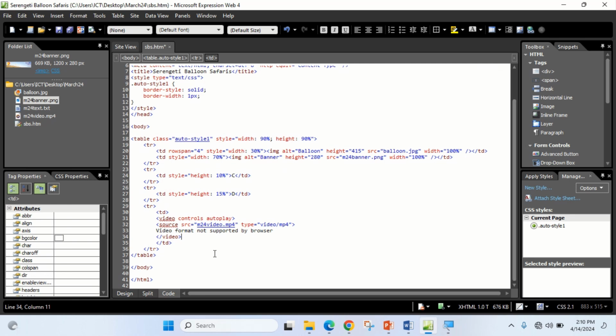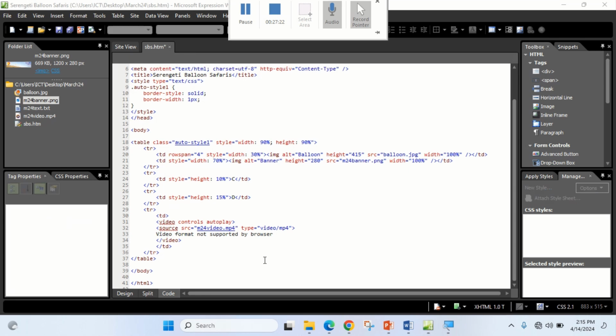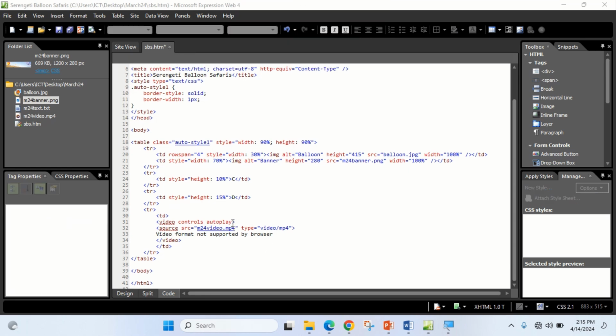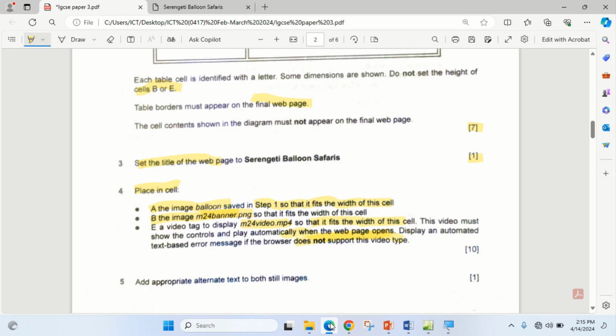So you come to the video tag, and to set the width, you come to the opening tag of the video and set the width to 100%. Please follow this part, very important. Then you remember that the question also says to display an automated text-based error, which we have done. This is a 10-mark question, so you can't afford to lose any mark here.